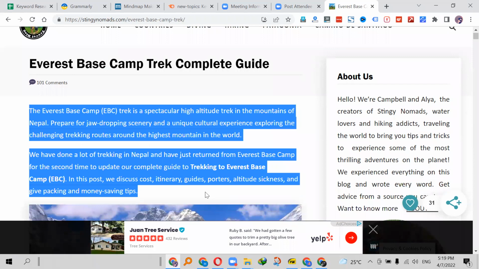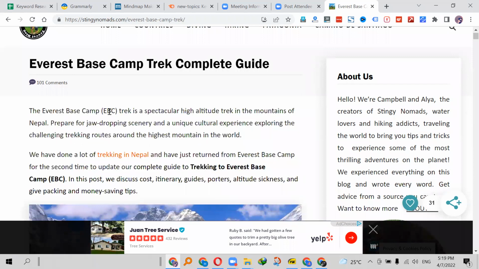It should sound natural, not like the lone tree we talked about earlier, but natural in the sentence. Like here is the natural, the Everest Base Camp trek. See, the guy also put EBC trek because Everest Base Camp trek is a competitive keyword, and he also wants to rank for EBC trek.